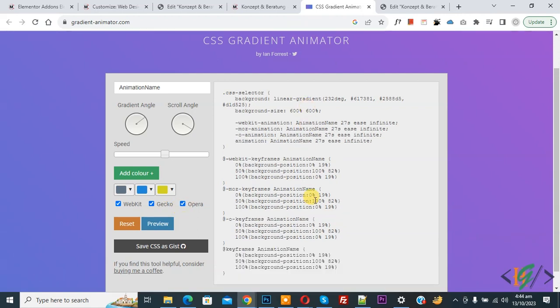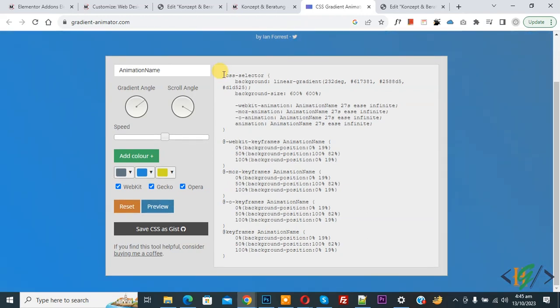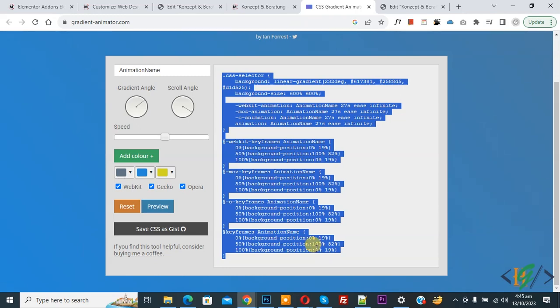Now you see CSS and then you see preview. So click on it. Now you see animated gradient background effect. Now copy all CSS. Now copy.